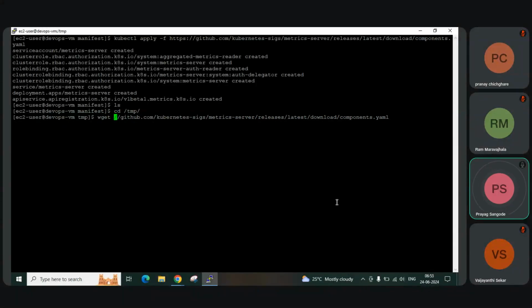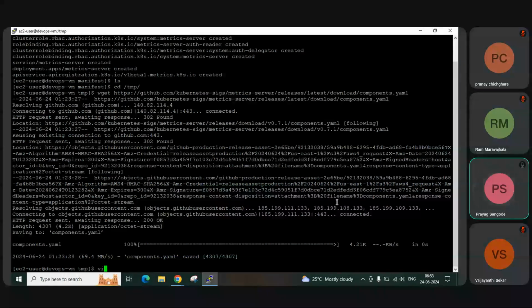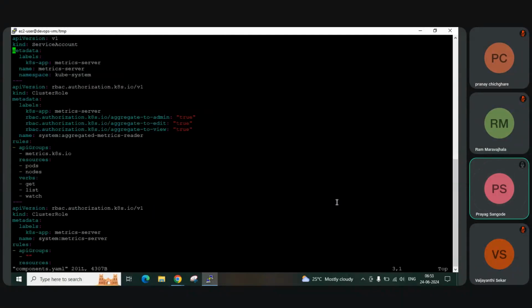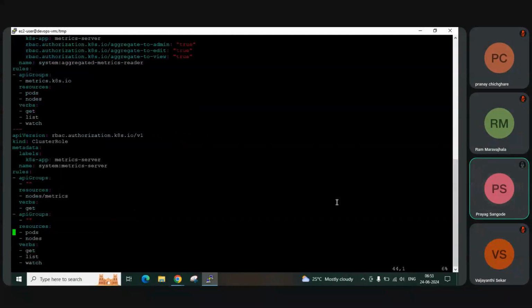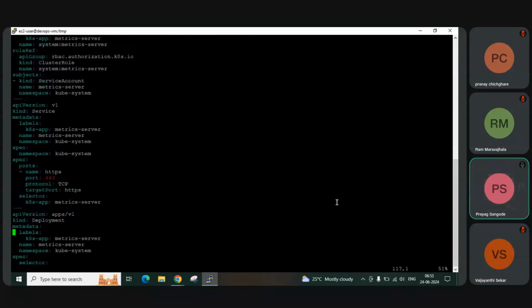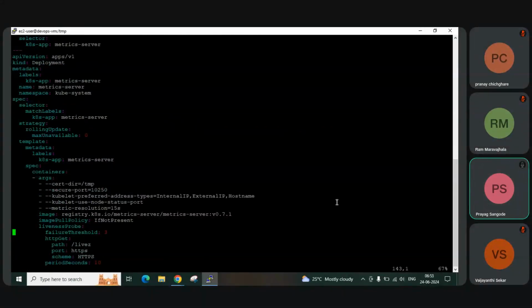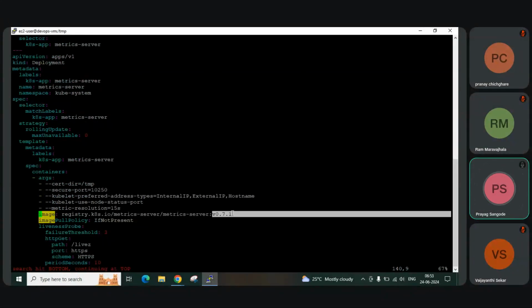So it also has some manifests which are already created, which we can use. If you see components.yml, it has service account, cluster role. Various details are there to install a metric server. It also uses some image. Metric server 0.7.1 it is using.